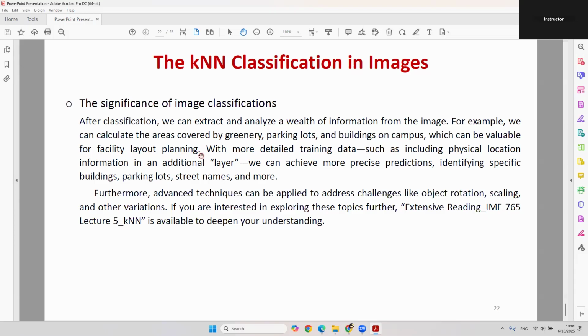For example, if I want to plan an area and see how large the greenery is, we don't have to do it by eye. We can just use this super simple KNN algorithm to do it, and of course with more detailed data, for example including physical locations.